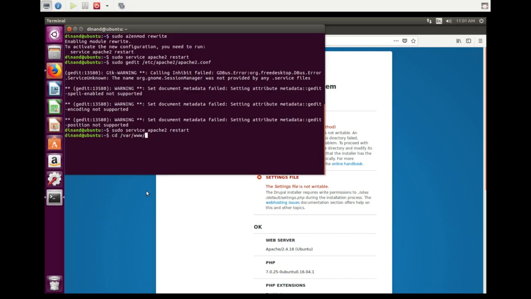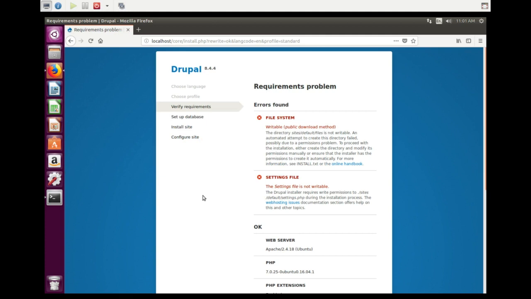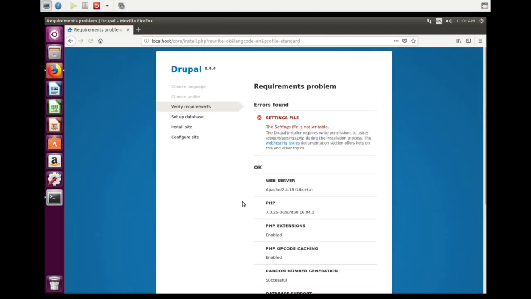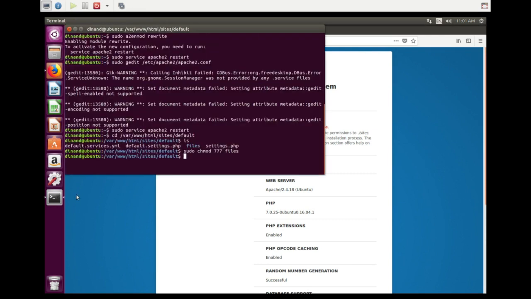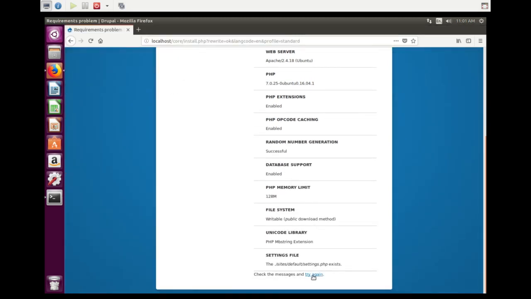We go to the var www HTML sites default directory, and we change the write settings for the files directory. Chmod 777 files, and we do the same. Try again. Yes, we do the same for the settings file, because it doesn't have write permissions also. Sudo chmod 777 settings.php, and when we do a retry, we should be okay.